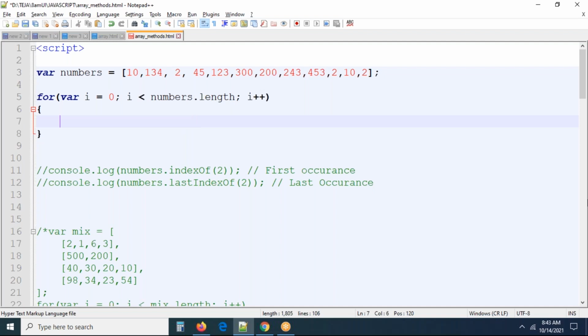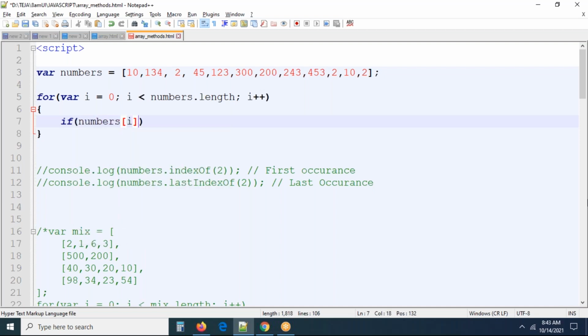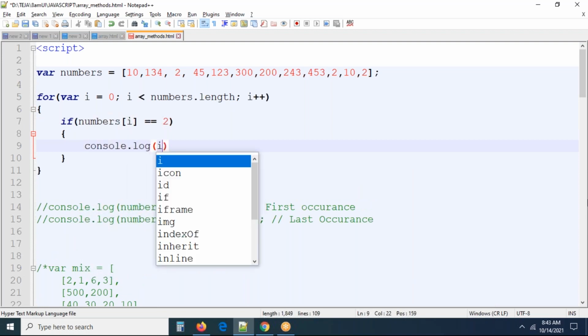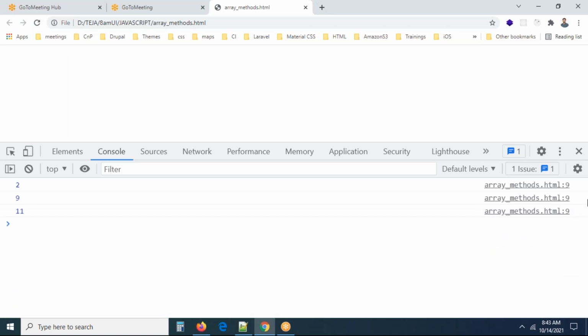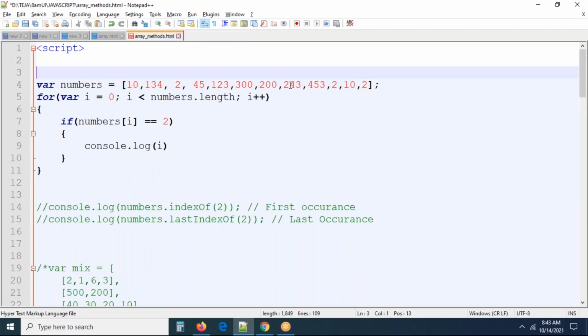So now at this point of time, I just want to write a small condition. If numbers of i equal to 2, at that position 2 is there, then print that index. We don't want to do anything. console.log, just you can print the value i. You can see the index of the 2 is at second position, ninth position, and 11th position. So for this, we don't have any predefined method to find the specific index from an array. So we have to write our own logics, right? So these are some of the methods in the array.